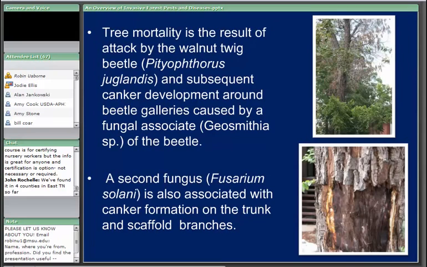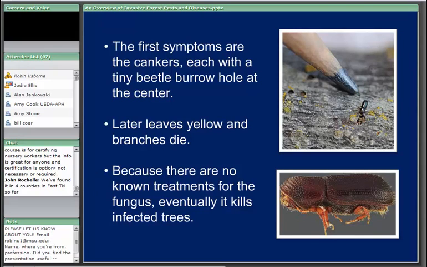Now, this is once again a complex of diseases, and one thing that's necessary for this is the walnut twig beetle, which I'll show you a picture of in a minute. It's one of those little tiny bark beetle guys, again, that's very hard to see. But it's the attack by the walnut twig beetle that starts the canker development around their galleries that causes the actual death of the trees. And the fungal associate is the Geosmithia species, but there's also a second one that is associated with this that causes canker formation on the trunk and branches. So you get a kind of one, two, three punch with this stuff. There is a picture of a walnut twig beetle actually making its way into the bark to oviposit. And the first symptoms are the cankers, which if you look at the cankers, you'll always see a hole right in the center of it where that beetle has been active.